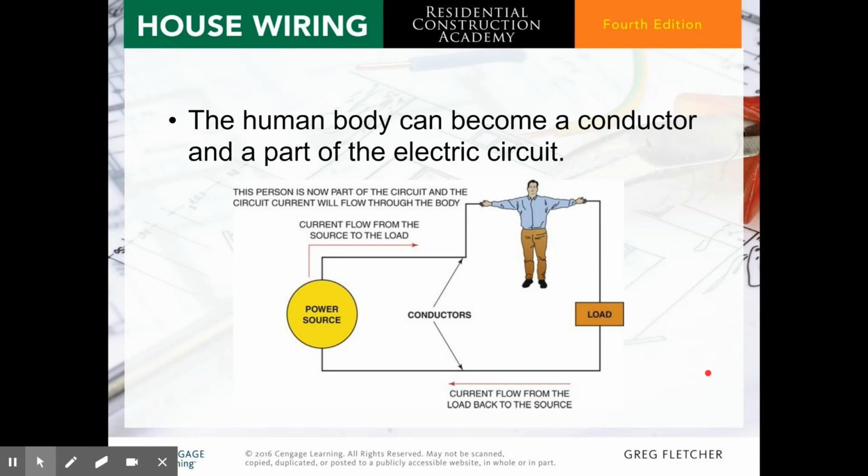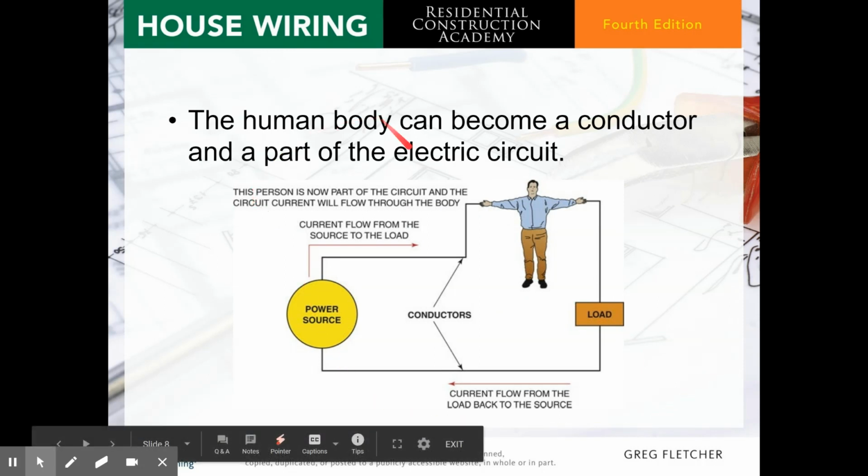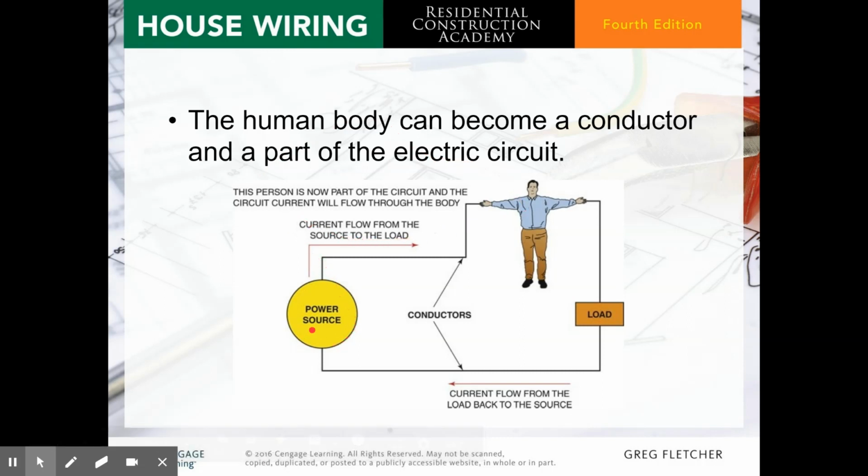The human body can become a conductor and part of the electrical circuit. This is what you don't want to happen. So you can see from the power source, the current is flowing through from the source to the load, and if you become a conductor, that's when you get electrocuted.